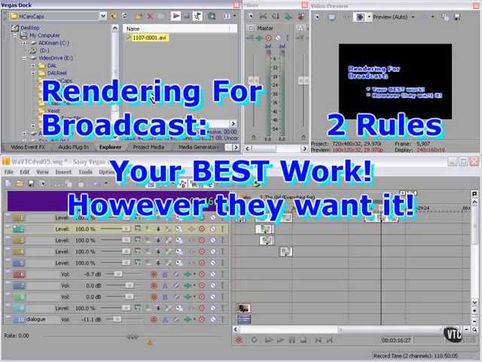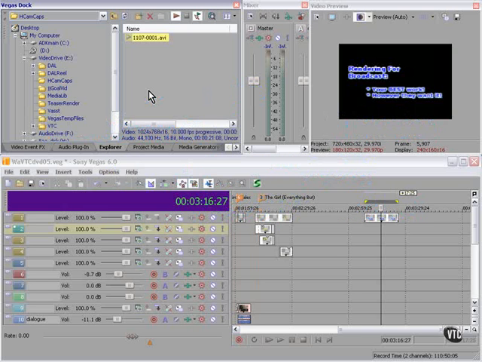If they want it on a DVD and it will fit on a DVD, put it on a DVD. If they want it on a DV tape, give it to them on a DV tape. If they want it on Betacam and you have that capability with a deck link, go right ahead and print to tape.